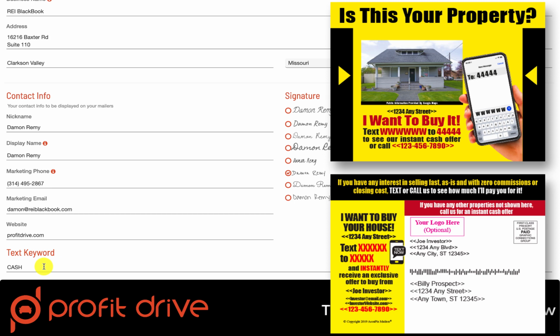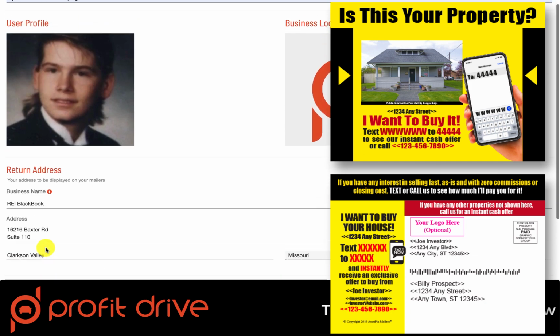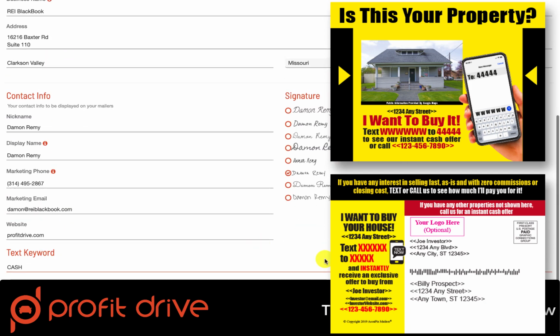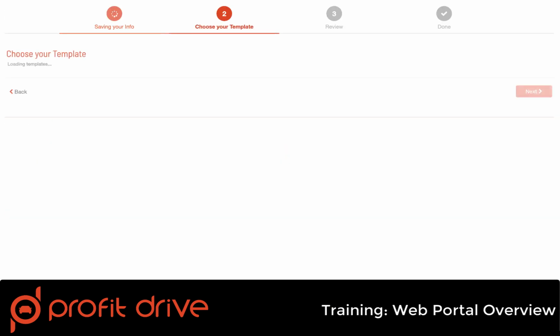So what is that? Well, we've got new calls to action, all right? New calls to action. So if you add keywords for texting, they can actually text that keyword in. So you might want them to text in the keyword cash to get the offer on the property, okay? You'll see that on some of the templates. Just know that it's going to be very easy to merge all of that data on the postcard, okay? So we're going to go ahead and hit save and continue.